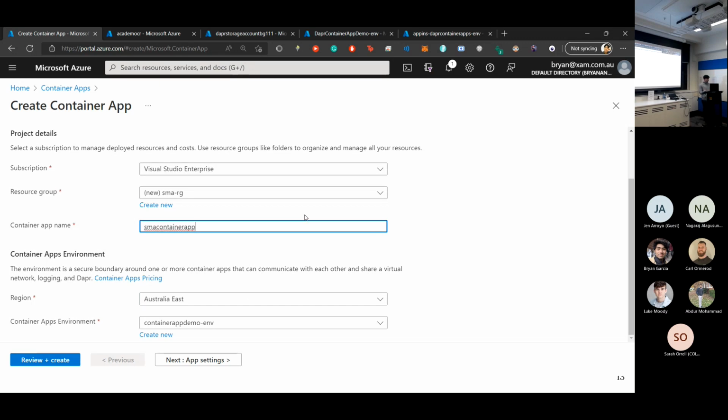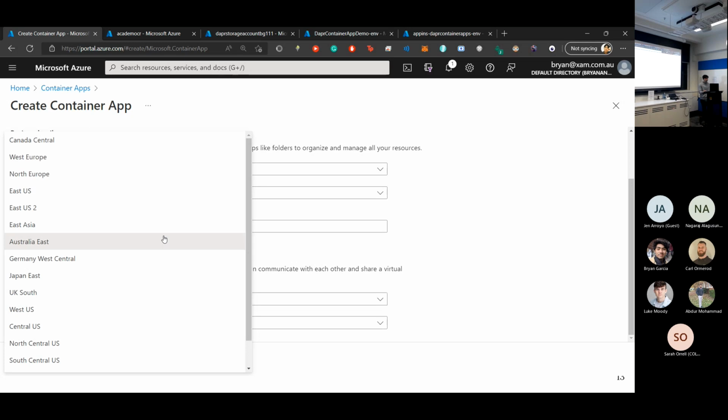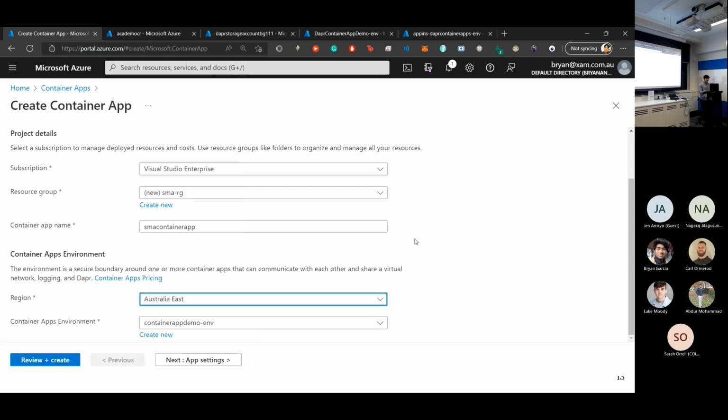Now we can select a region. So region is very important. If you have users who are going to be in, let's say, Europe, of course you should select something near Europe. So maybe West Europe, North Europe, but we're now here in Australia, so let's pick Australia.